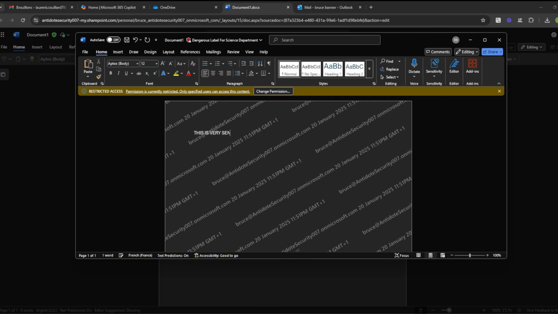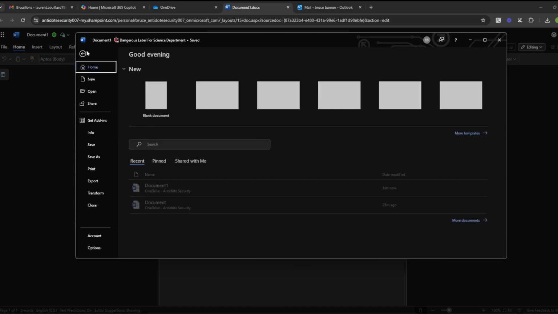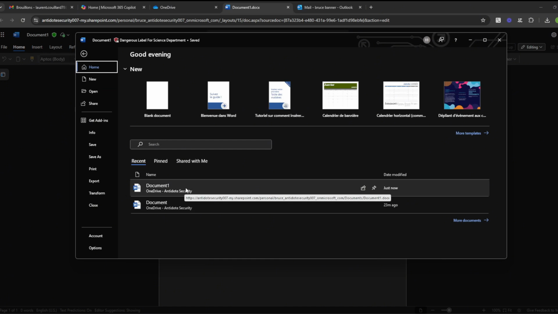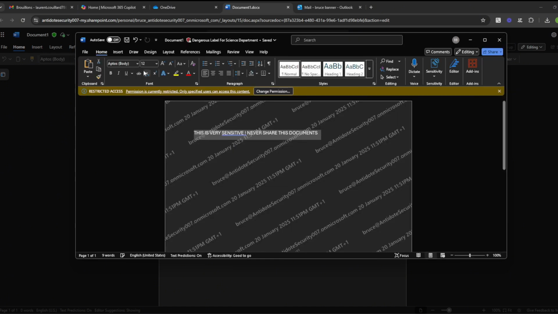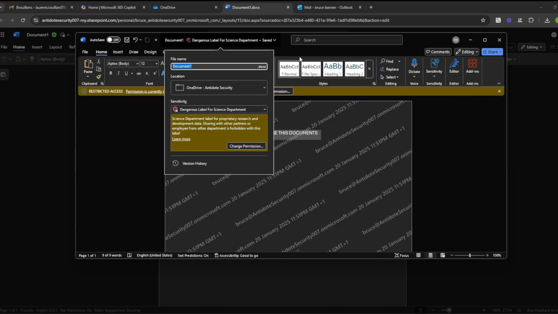This is very sensitive. Never share these documents. So now what we'll do, we'll make an accidental mistake from Bruce, and Bruce will actually send it to Laurent, and we will see what happened in that case. Okay, so now here we will register it, sorry guys, document one. Okay, it's document one.